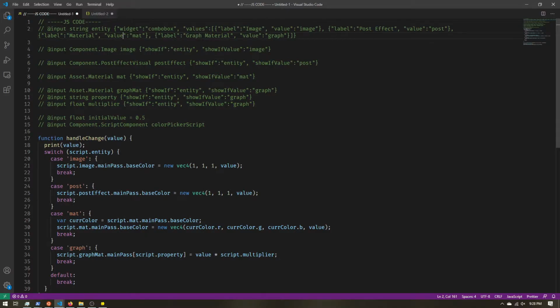Next, we're going to have an image component input. And here, our custom script UI is a little simpler. We aren't specifying a widget. We're just going to say show if entity, which is our first input here, show if value is image. So if we select image for that first input, then Lens Studio will select an image component. If we have a value of post, then we'll be able to choose a post effect.